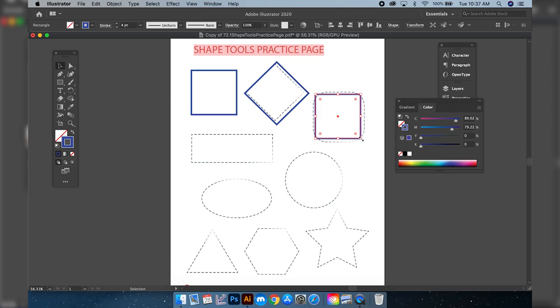I'm going to make it slightly bigger. So I'm going to hold Shift as I grab one of these corners. As I hold Shift, grab it, make it a little bit bigger. And I'm going to place it on top right here.